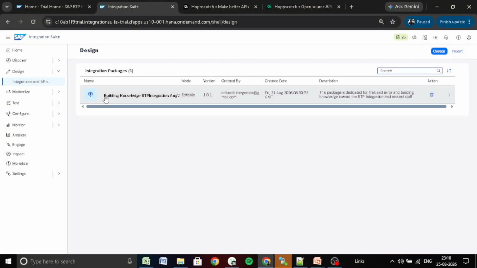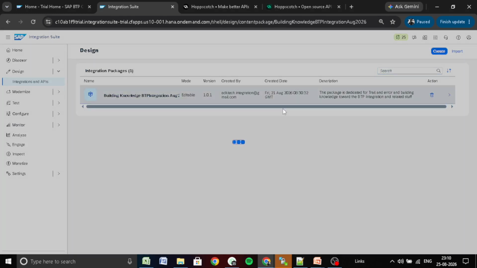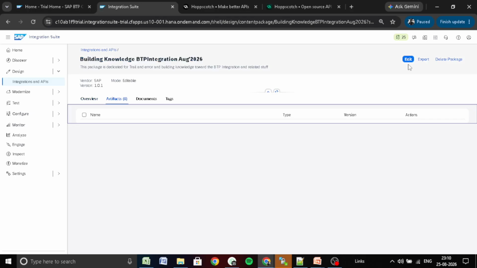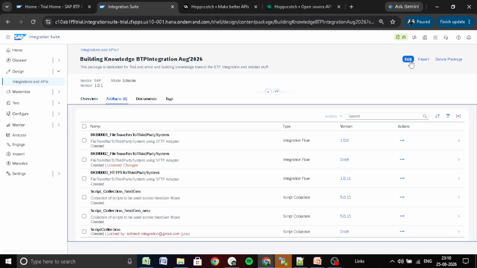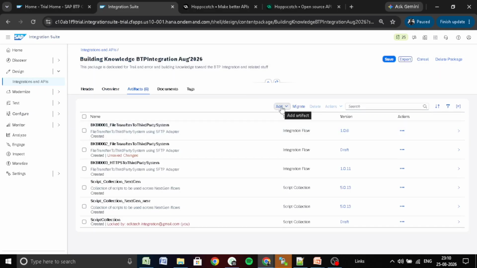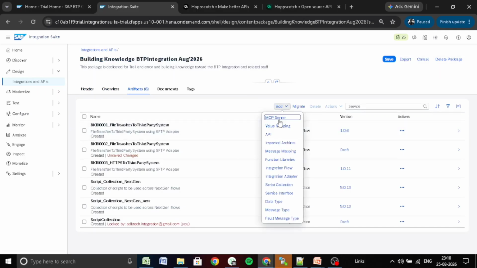We are going to use this package. And if we expand it, you can see the name of this package. Under this package, I'm going to create an integration flow. Let's go for edit and add this integration flow.